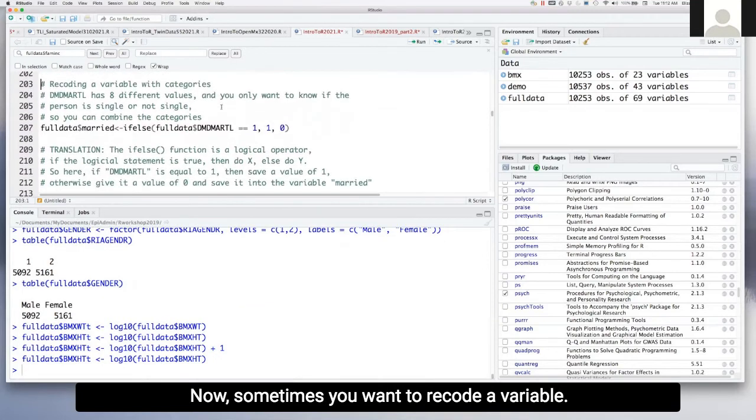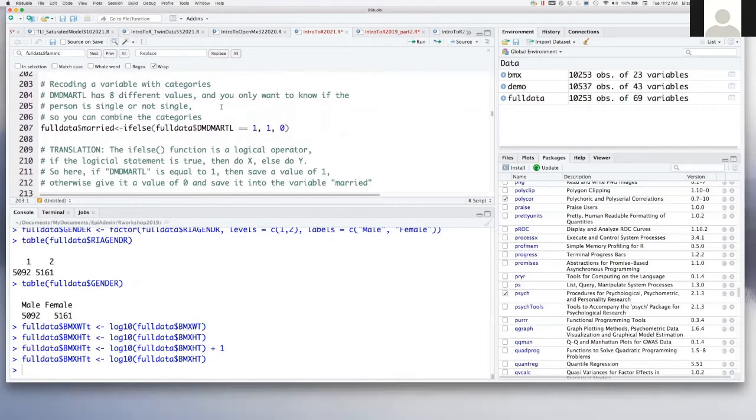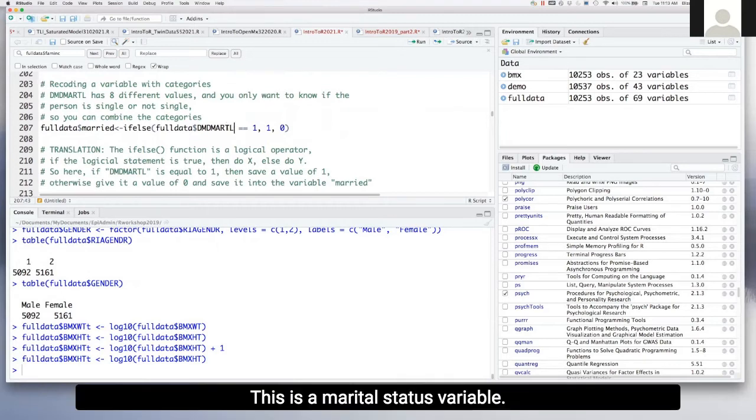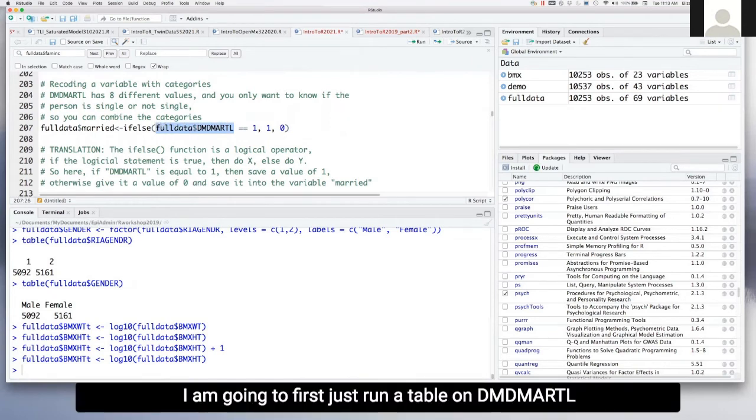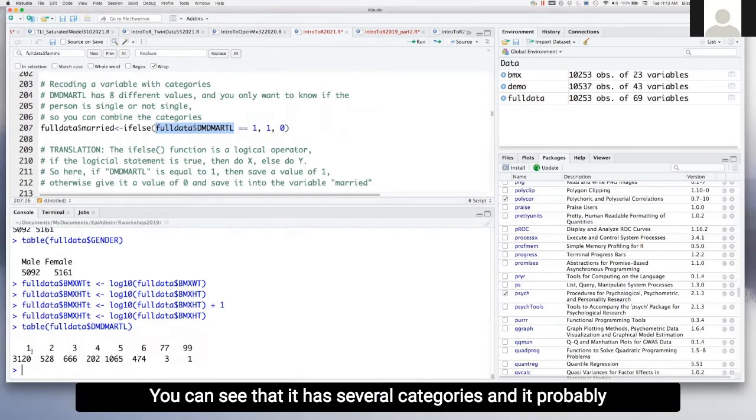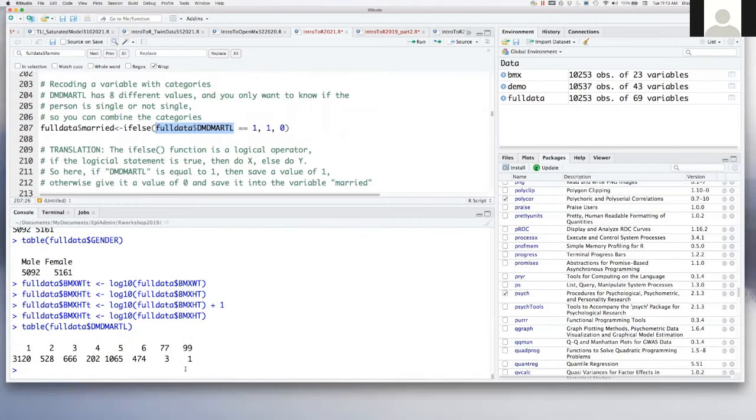Now, sometimes you want to recode a variable. So for example, let's take a look at this variable DMDMARTL. This is a marital status variable. I am going to first just run a table on DMDMARTL. You can see that it has several categories, and it probably has some missings in here.